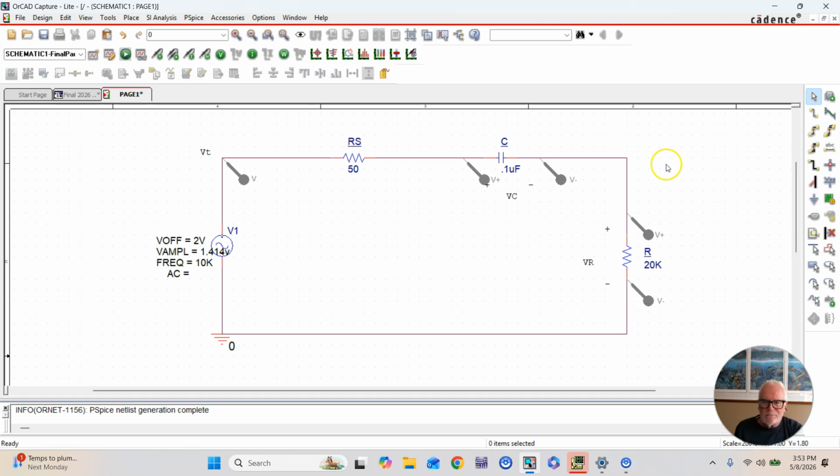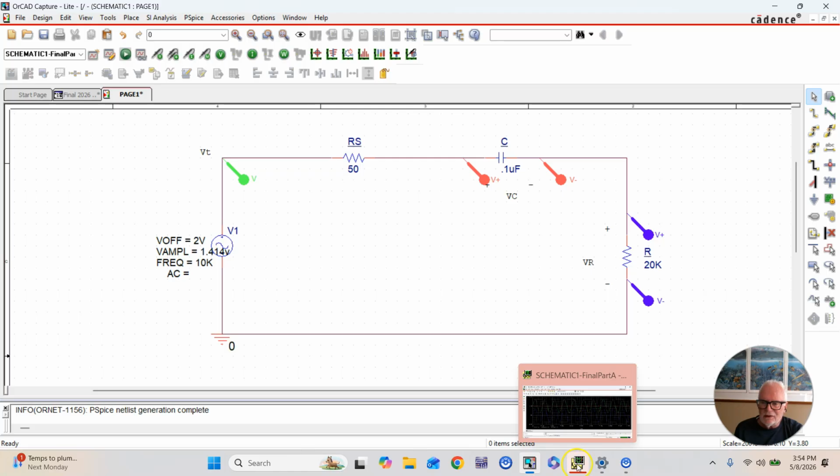All right, so we've got our probes in place. I'm going to run this now. Basically, I'm going to turn the circuit on. These probes are grayed out. They're just placed, but once we run the circuit, these will change colors. So let's run it. We've got VT is green, VC is red. This is the voltage drop across the capacitor, and we've got purple, the voltage drop across the resistor. That's VR. And let's take a look at our plot.